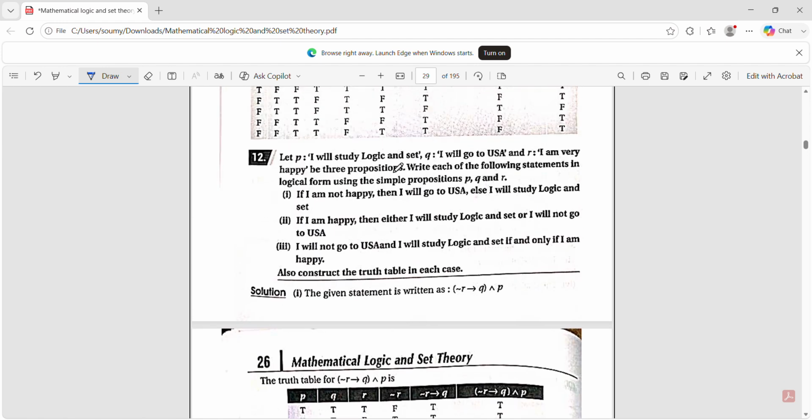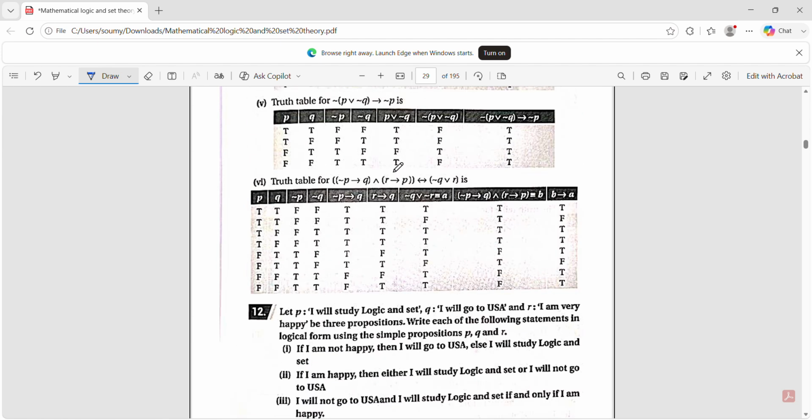So this is a short lecture. In the next lecture, I will be talking about what propositions and statements are in mathematical logic, and maybe the DNF and CNF parts.